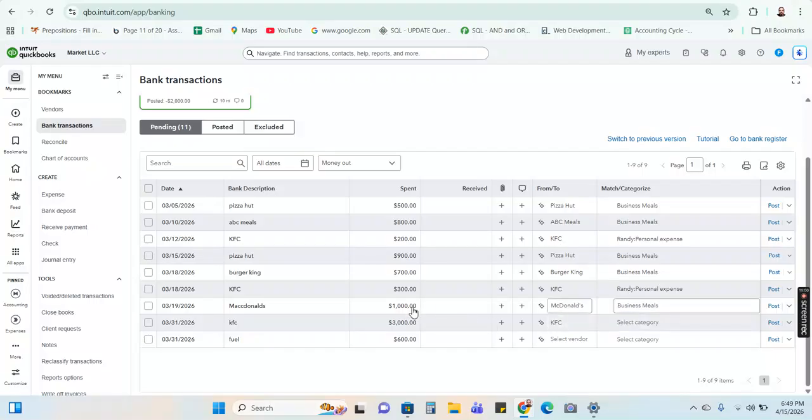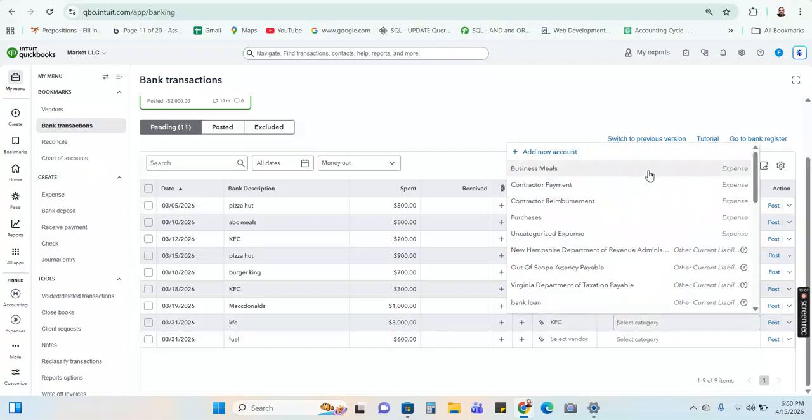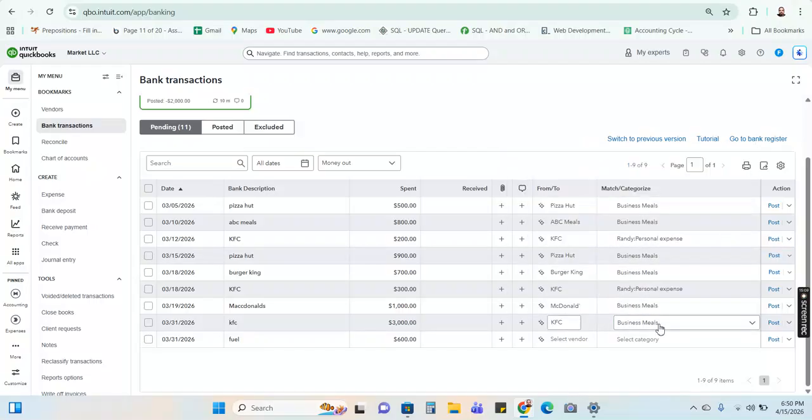So ladies and gentlemen, next is McDonald's business meals. So KFC 3000. Again, this is a business meal. Just check. So this is business meals. And then fuel. Okay. So just confirm the $200 is for the personal expense, John's personal expense, and 400 is for the business fuel. Got it, ladies and gentlemen?